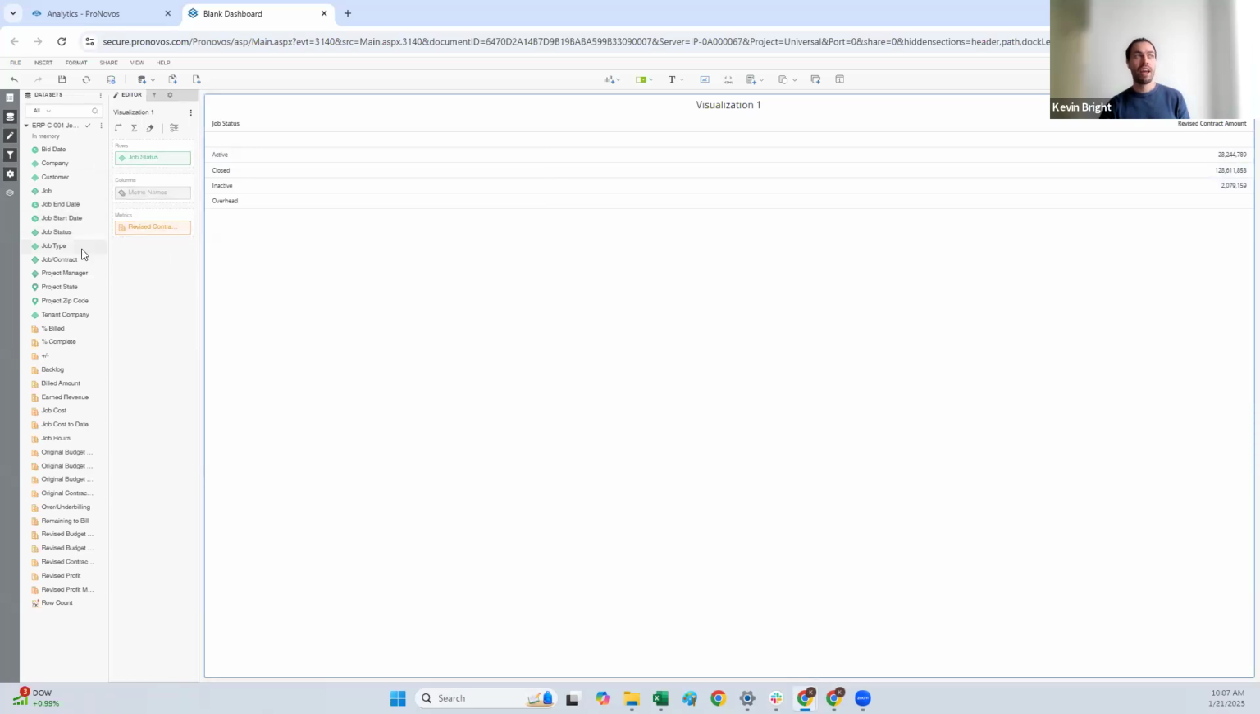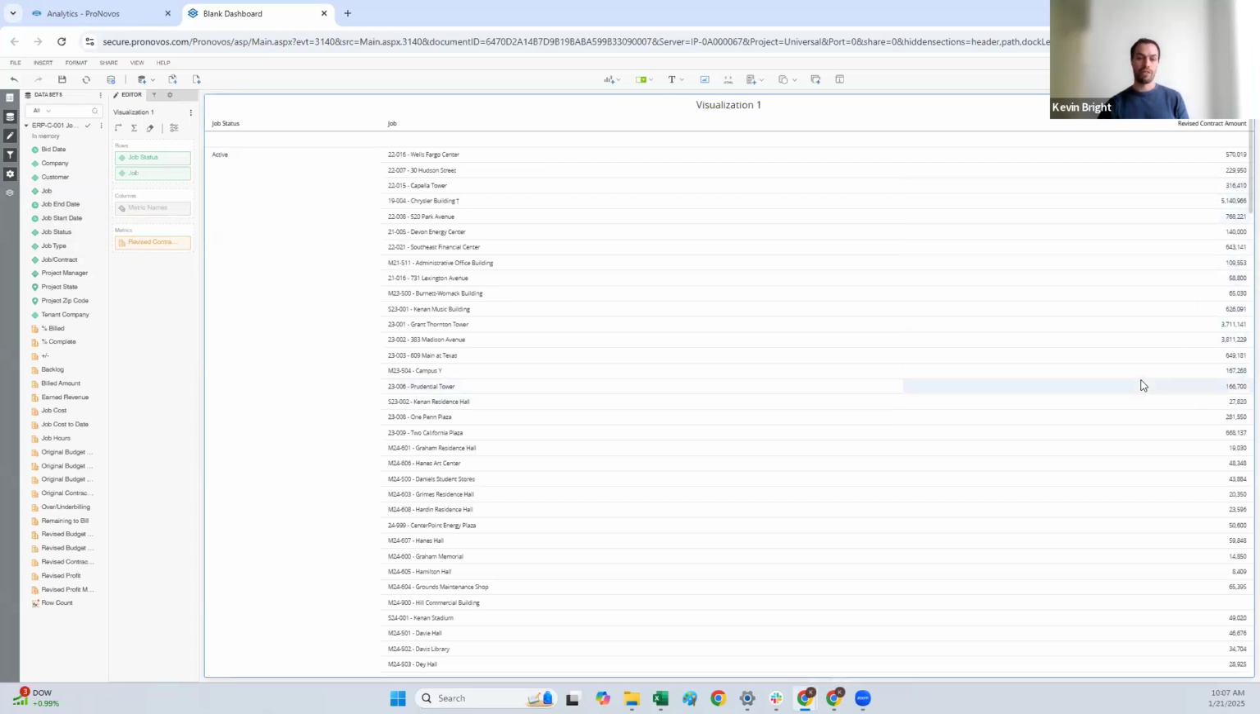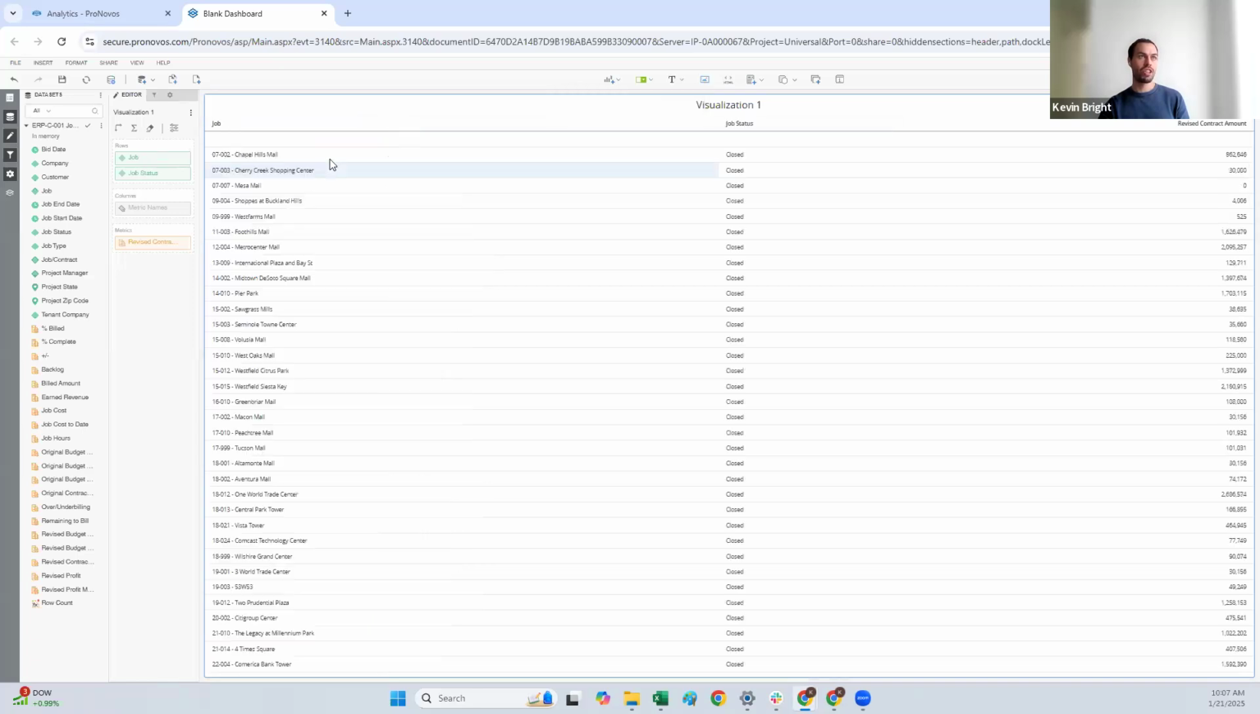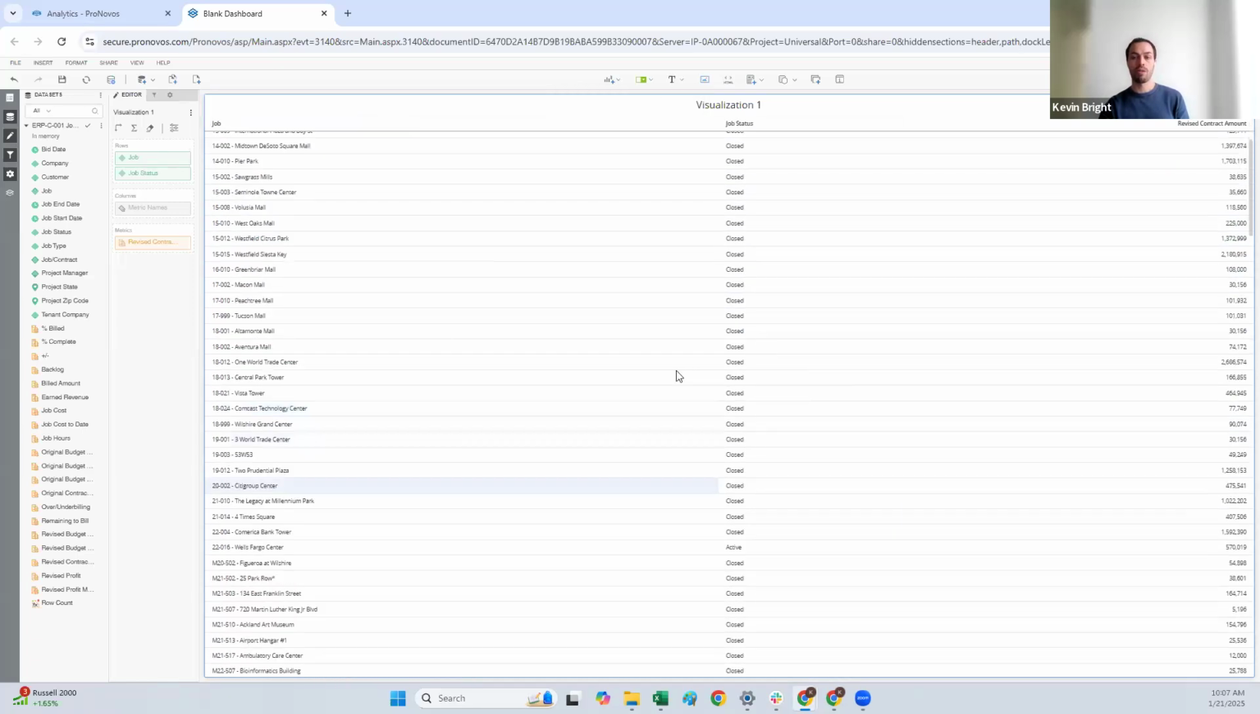And as I continue to add more attributes, so let's add job, you can see it will start to aggregate further and further. Those attributes are basically controlling what level of detail you're seeing the data at. And you can rearrange these, right? Here I've created a hierarchy where I'm looking at job status first and then job. If I wanted to go the other way around, I could switch it and now I'm going to see job first, then my job status, and then the contract amount. So you can rearrange your attributes based on that.